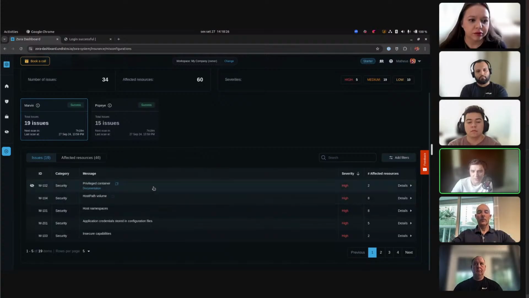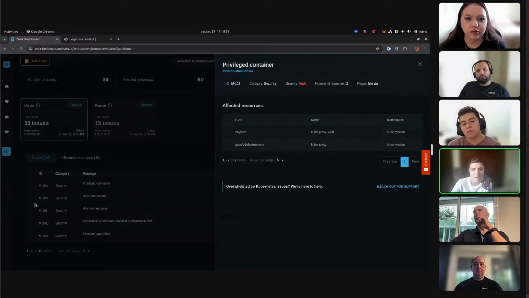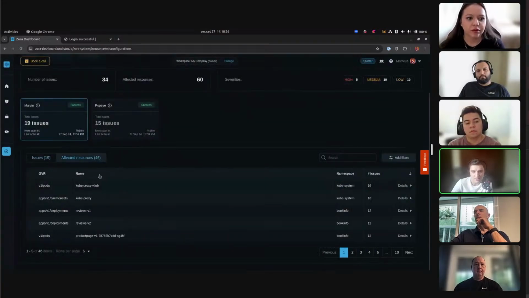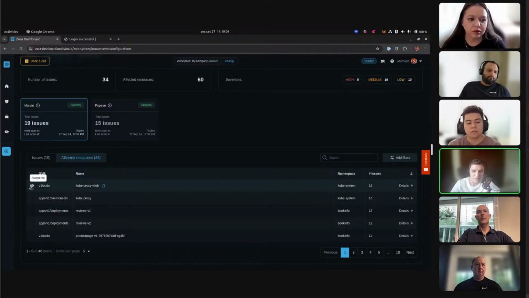Privileged container. If we click here, we can see the resources affected by this misconfiguration. In this tab, we have a different view from resource, right? So here we can see a resource from the kubesystem namespace. Okay, so let's try to ignore this kind of misconfiguration. For every item in both tables, we have this icon here to accept this risk, okay?